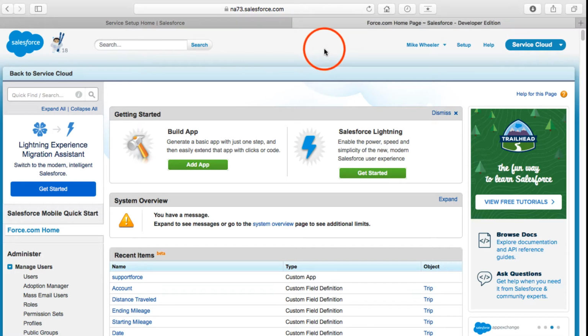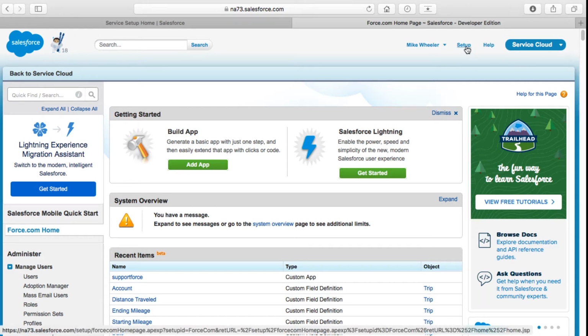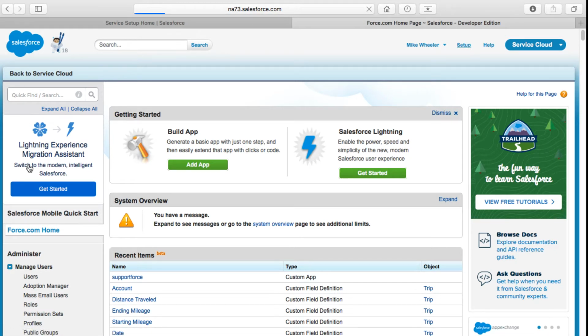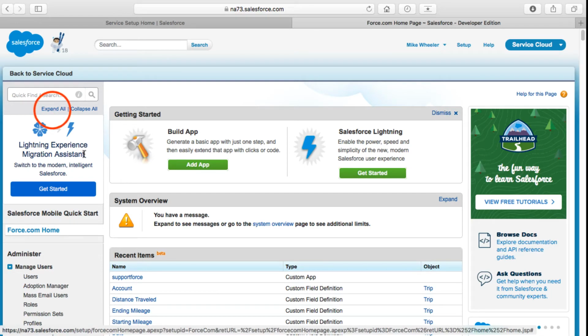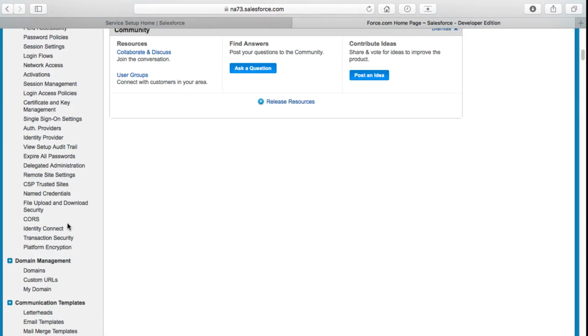All right, guys, I want to take a moment to explain the setup menu and specifically how to search inside of setup inside of Salesforce Classic. So if you ever are instructed to go to setup in Salesforce Classic, it's referring to this setup link here at the top right. So if you click on setup, that brings up the setup menu, which you see here over on the left. Now, if I click expand all, you see a large list of options here.